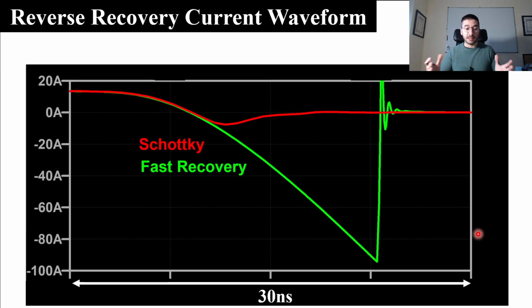Well, here we have the same reverse recovery current waveform, but in this case we see the two waveforms in the same figure, in order to clearly see that the Schottky diode is much faster than the fast recovery diode. Okay, here we have the reverse recovery of the Schottky diode, and here we have the reverse recovery of the fast recovery diode.